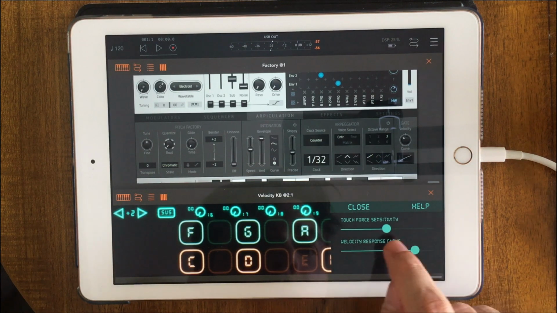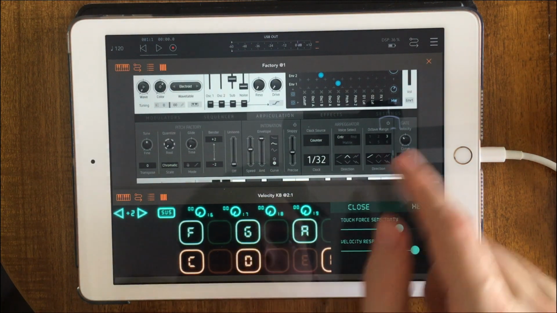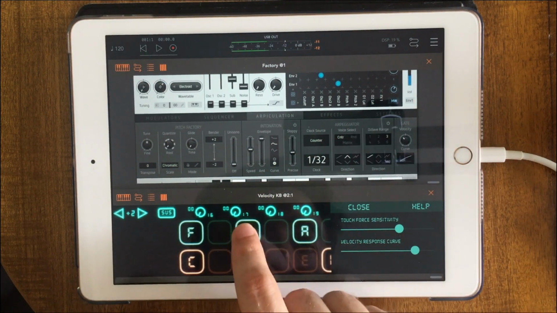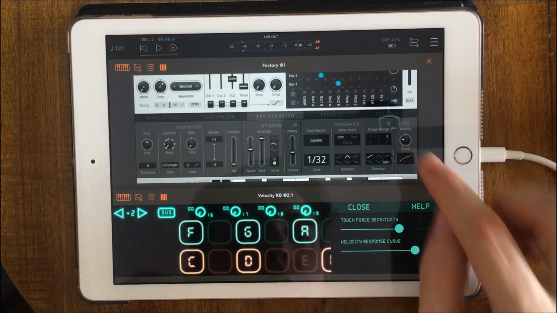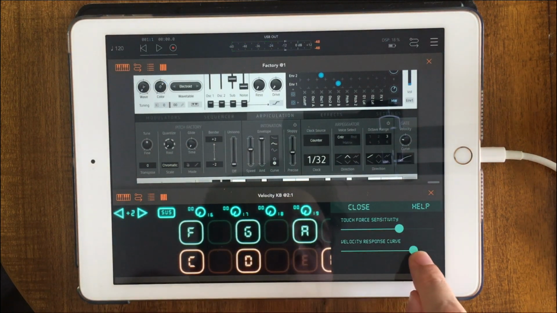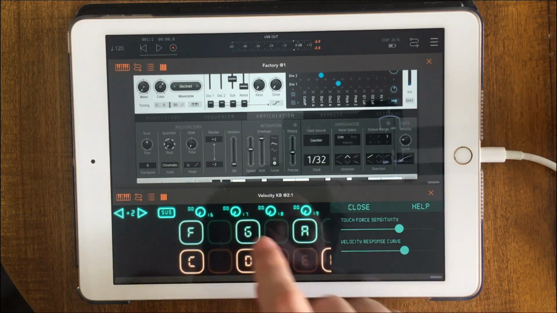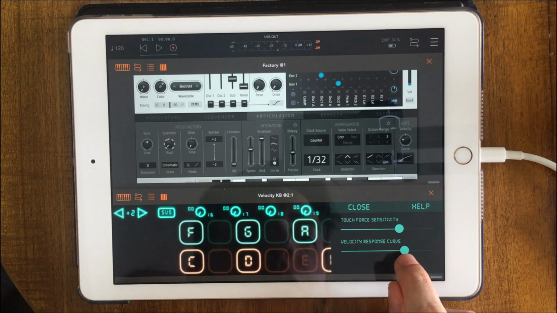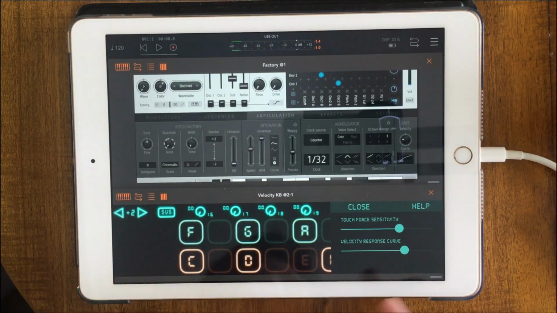I don't like that because I'm having to press really hard to get the loudest notes out. I must have something wrong here. Let me try this. Yeah. This seemed to help, taking this curve down.